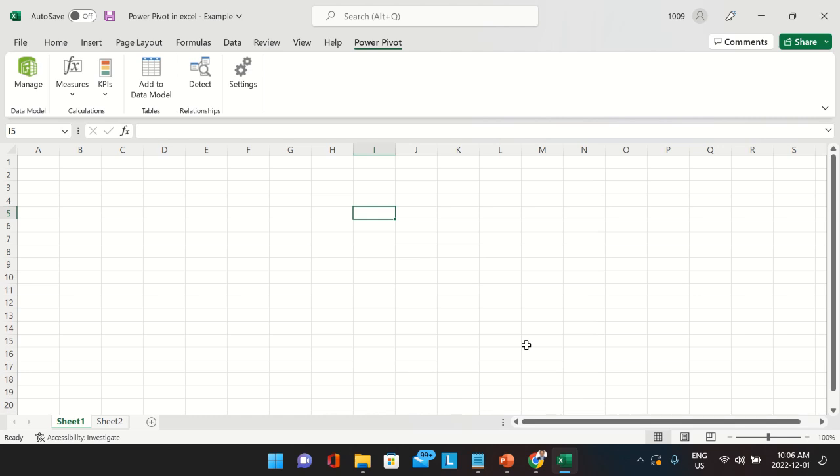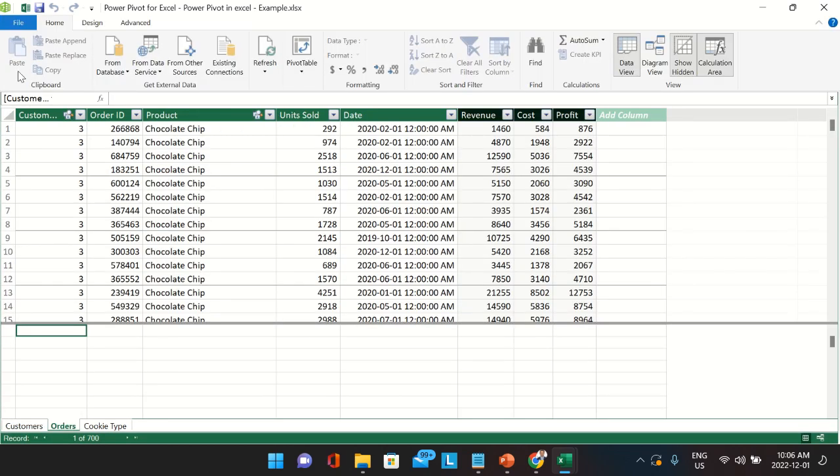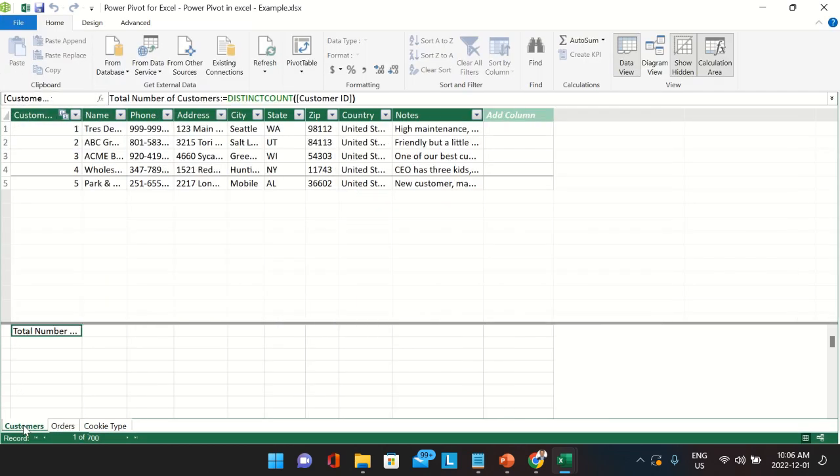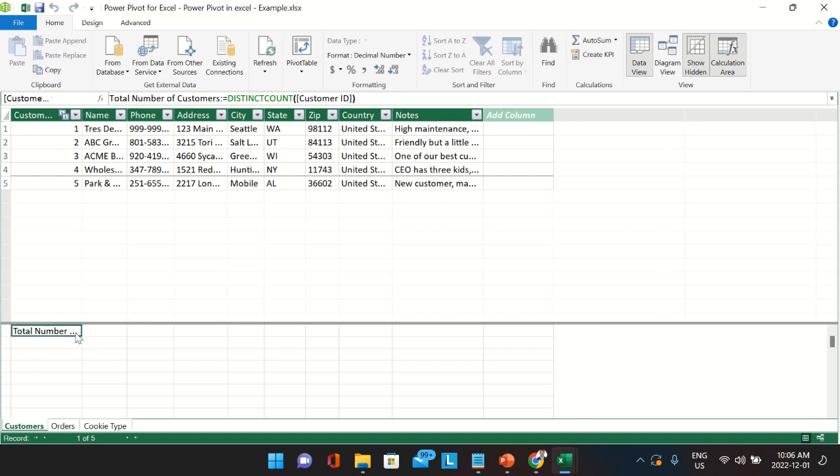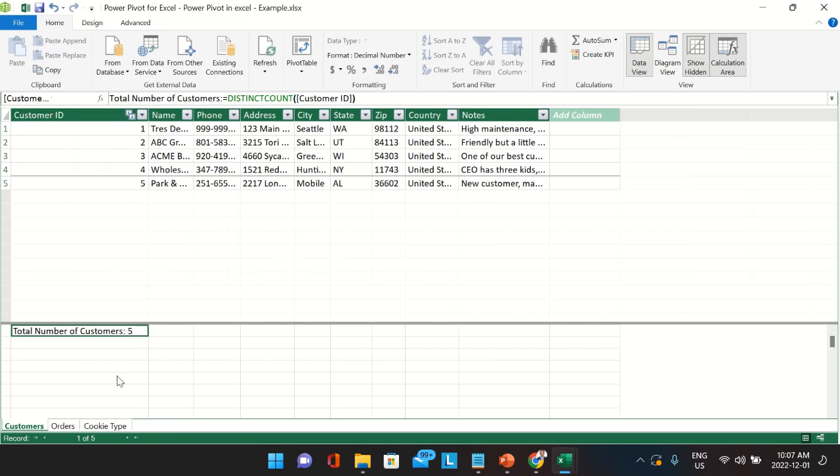So now this is created. But how can we tell where it is created? We cannot see anything here. We know one measure is created, but this is a normal Microsoft Excel file. To see that something is created, you need to click on Manage. When you click on Manage, you will find under the customer table the total number of customers, and the total number 5 is coming automatically. So this is the measure which is already created.